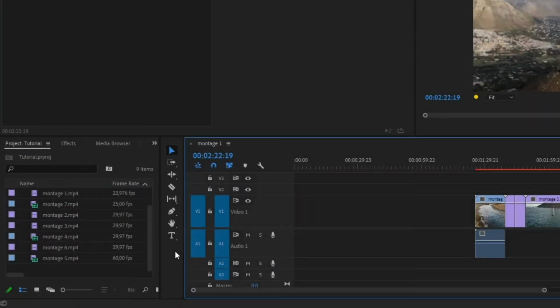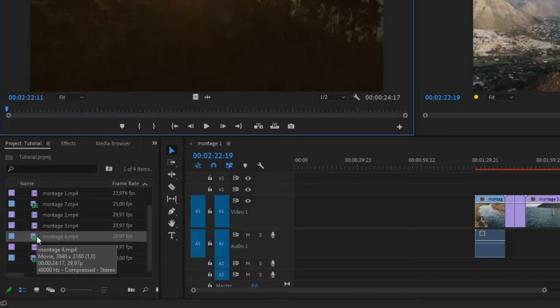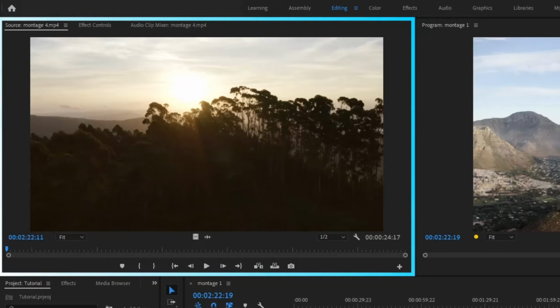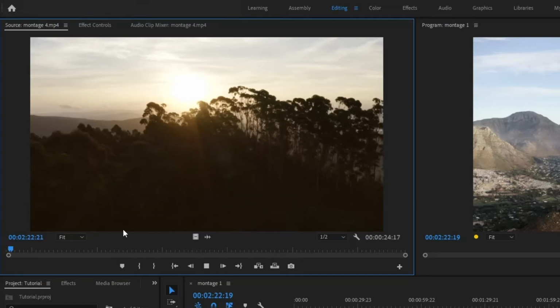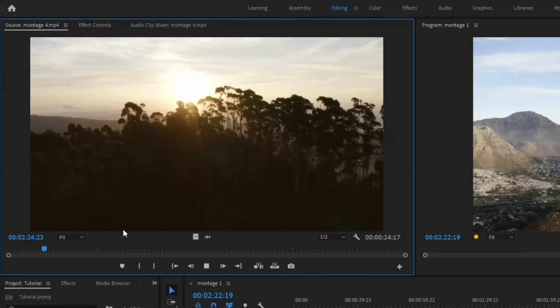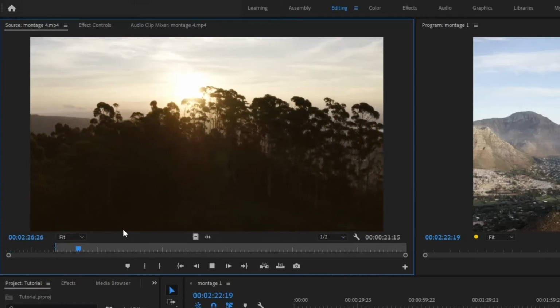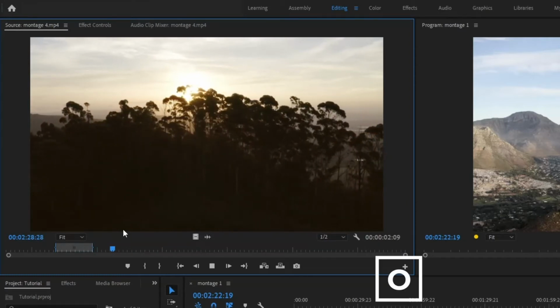Another way to get items on the timeline is by double-clicking on them inside the project panel. This will display the items in the source monitor, the panel over here. In this panel, you can preview an item and you can also add in and out points. Press the space bar to play the video, and hit the I key to create an in point, and hit the O key to create an out point.